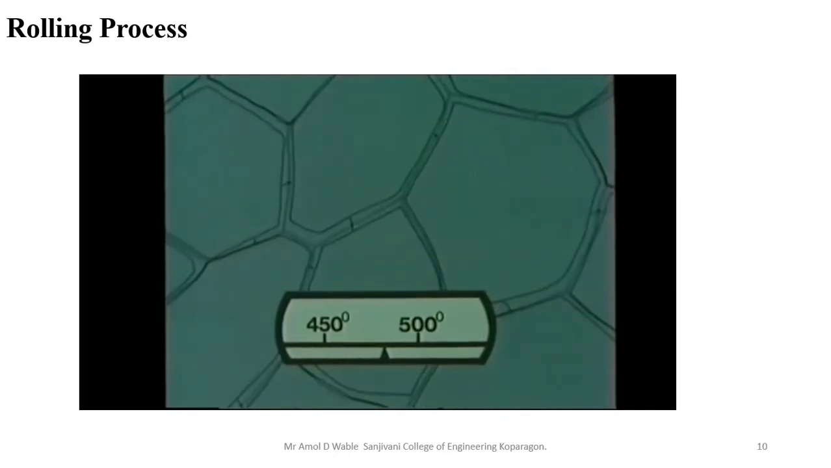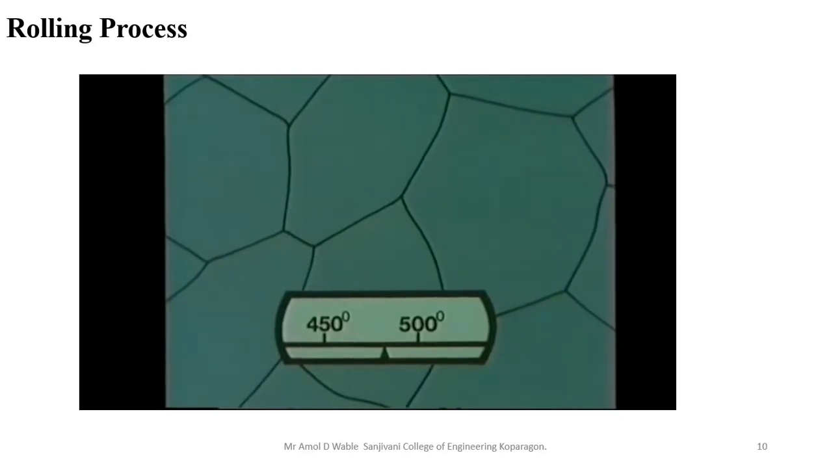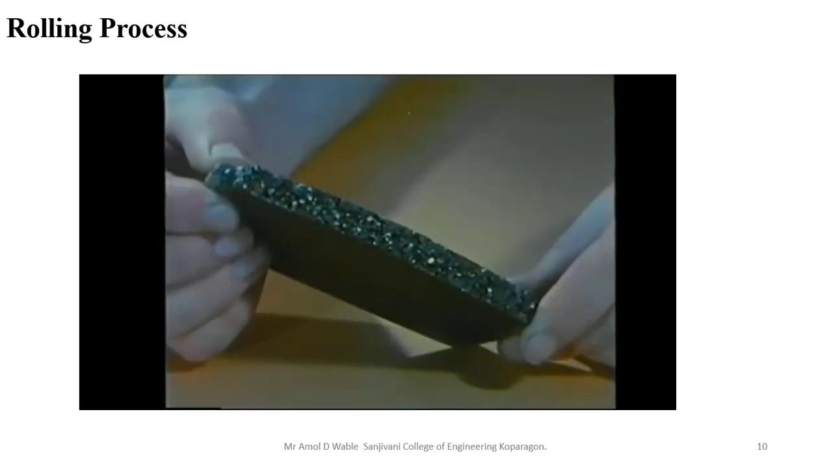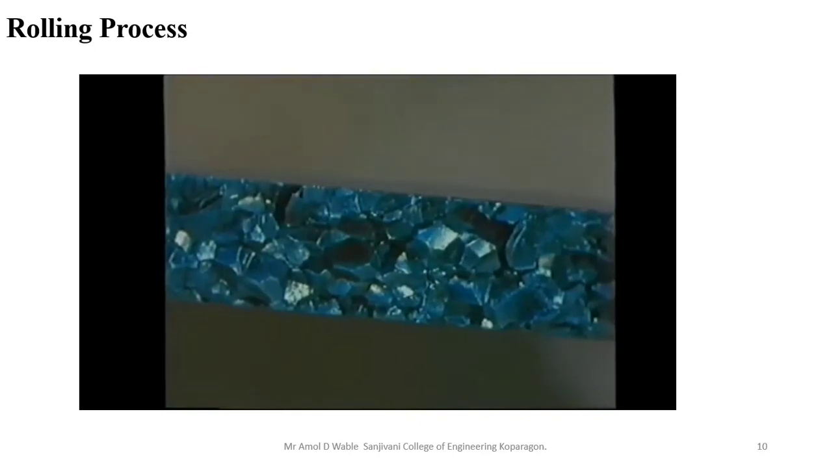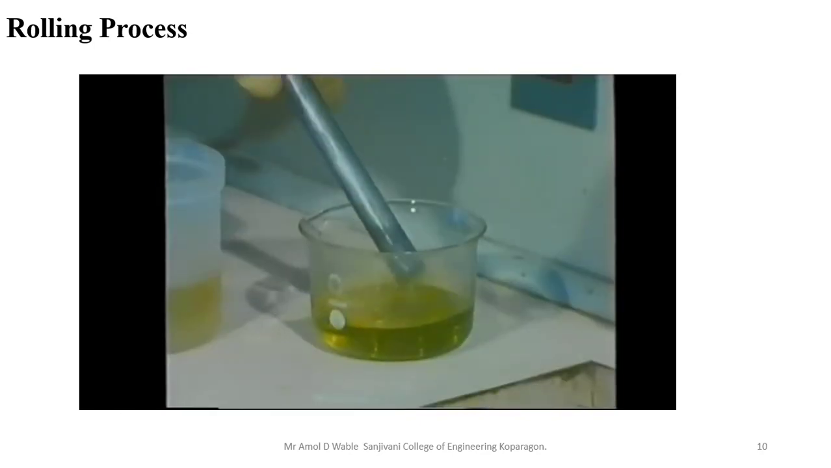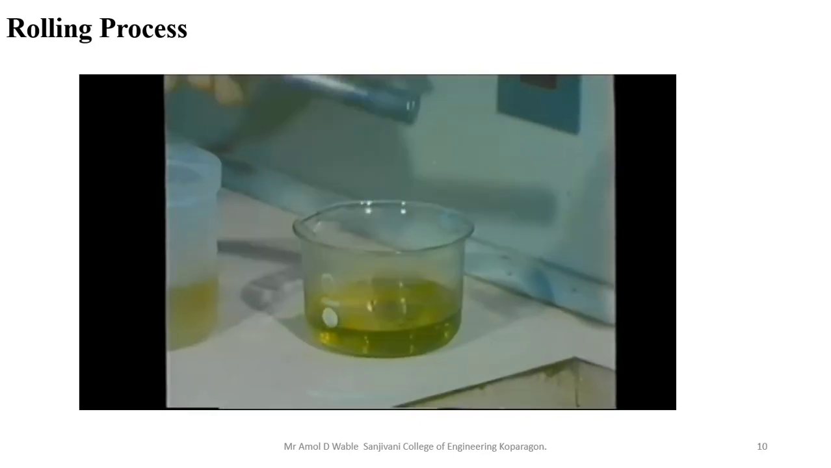So due to that recrystallization, we got those improved properties. So the rolling process improves your hardness, improves your strength. Why? Because a new formation of grains will be observed on that sheet or on that component.